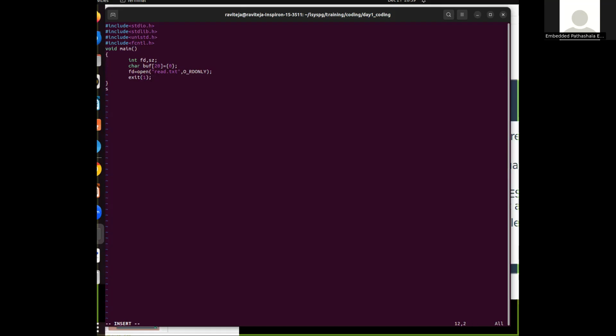Now I will call the read system call. As we studied earlier, read will return the number of bytes it has read, right? To store that value, I am using one size variable. Here I will do read of the file descriptor. Read from where? From the opened file, which is denoted by the file descriptor. And where should I store that data? I should store it in some buffer. Then how many bytes do you want to read? I'll just give 10. Done.